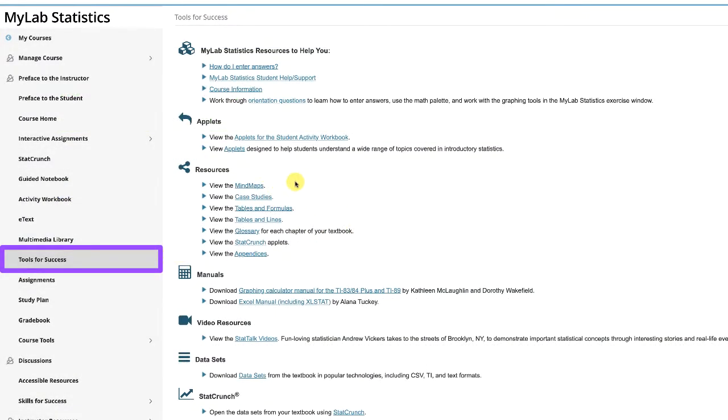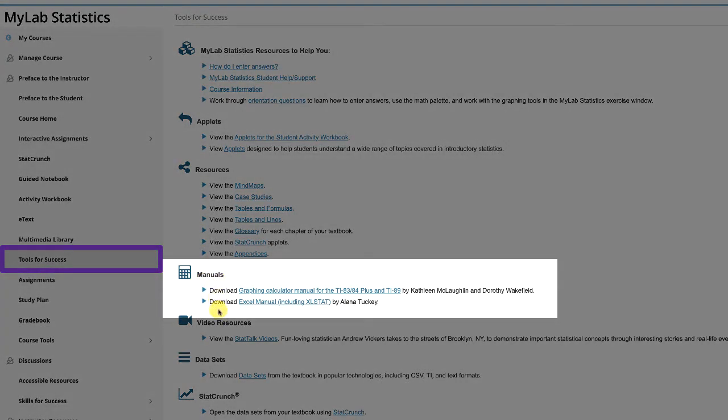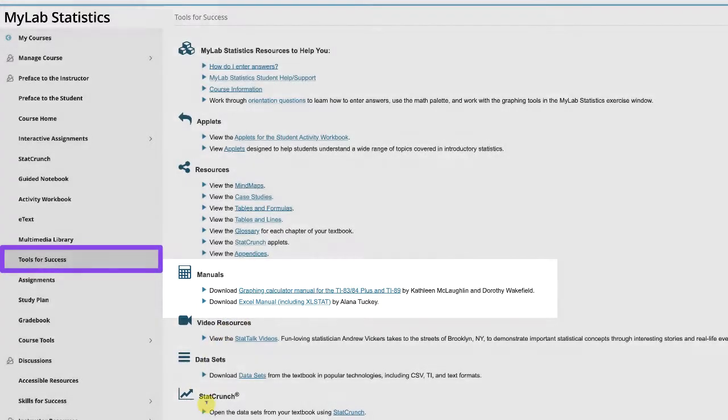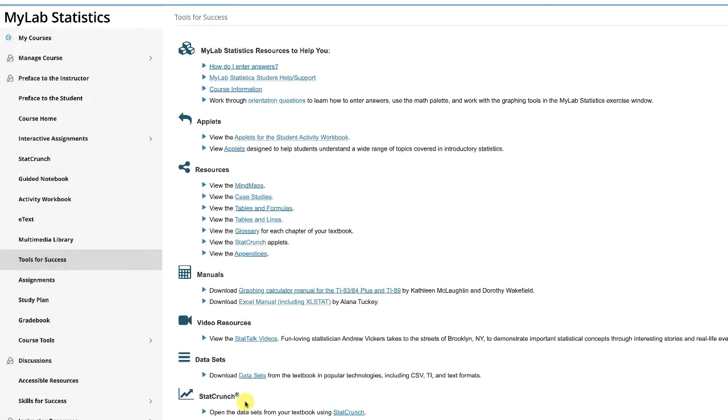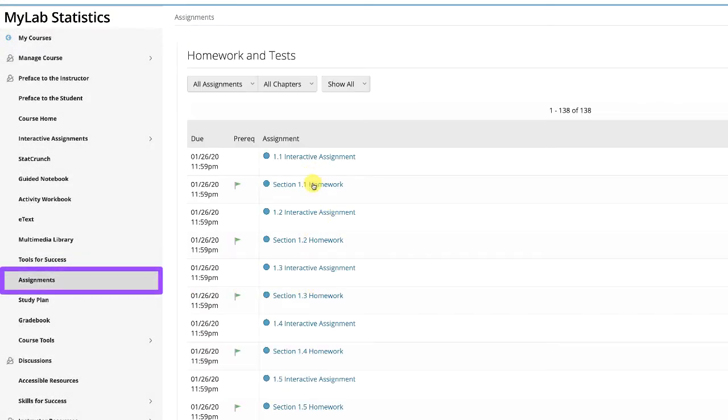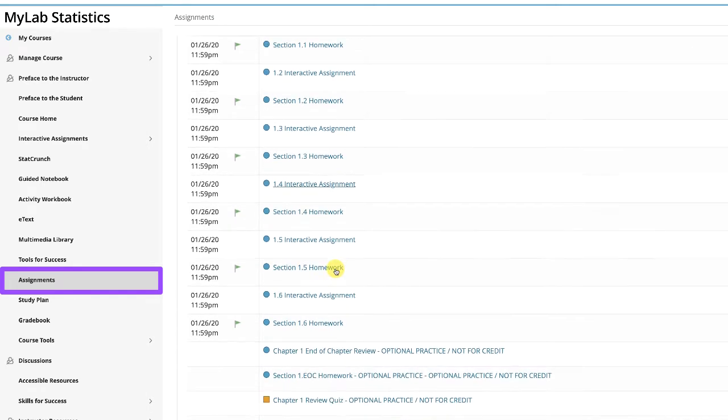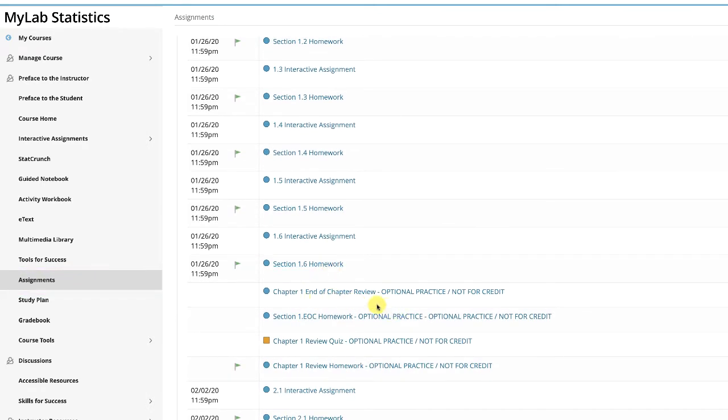In the Tools for Success, you'll find additional resources that have been provided to you from Pearson. You can see that you can download manuals on how to use your graphing calculator, Excel, and StatCrunch. The Assignments tab will allow you to access all of your assignments for this course, including the optional review and practice assignments.